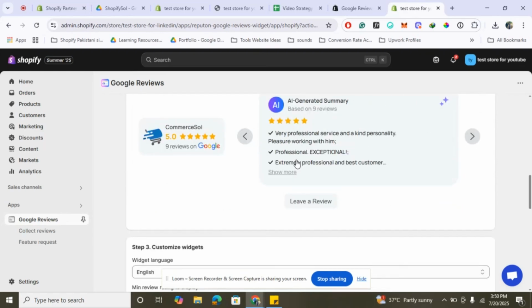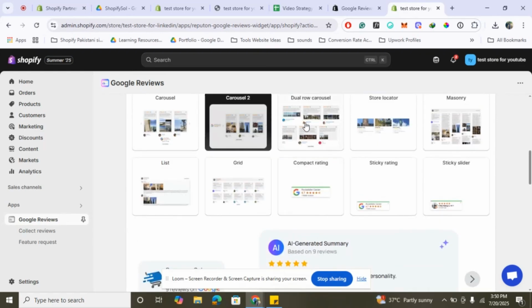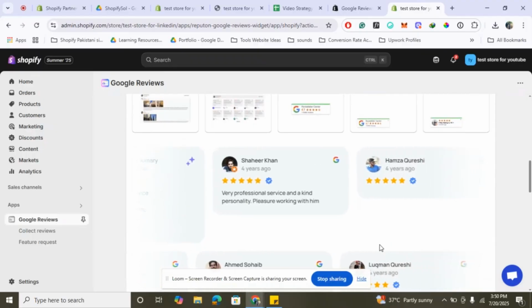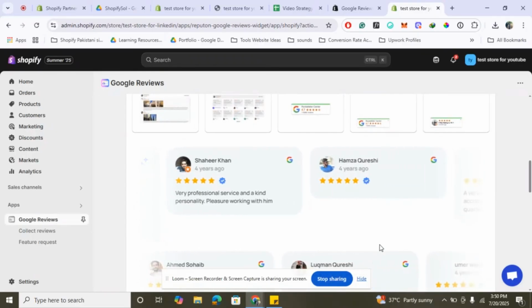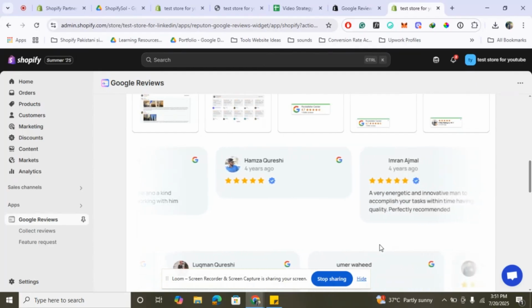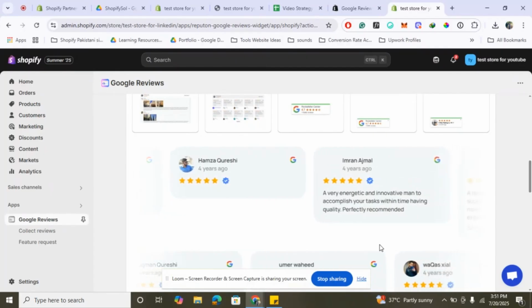So this is the grid. So this is test compact rating. This is one of the best features of this app, that you can display the Google reviews in a way that can attract customers. Before that, showing the Google reviews in real time was not so easy.